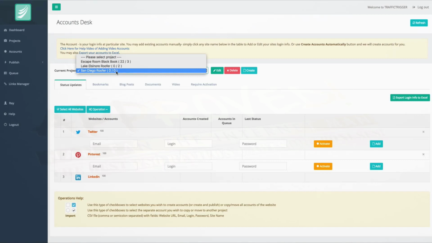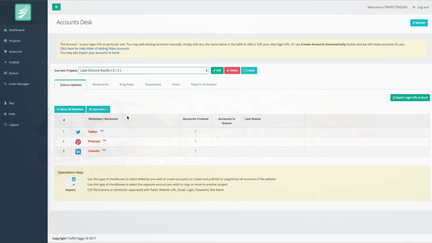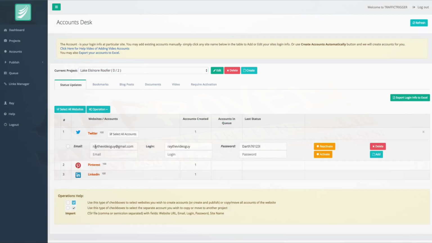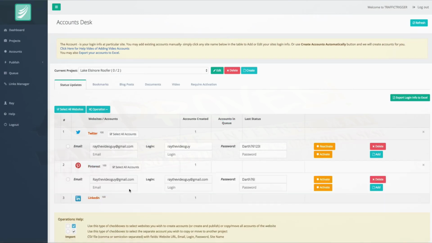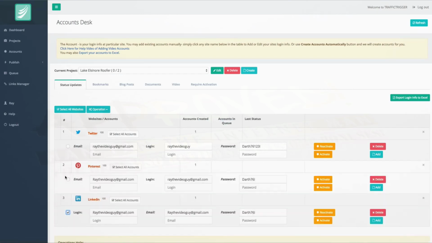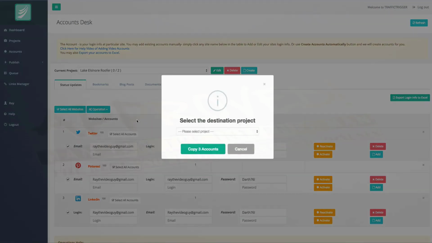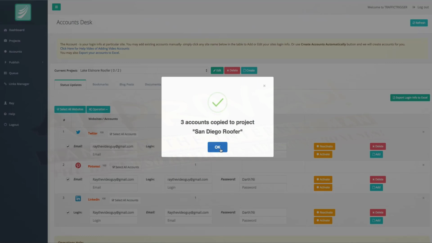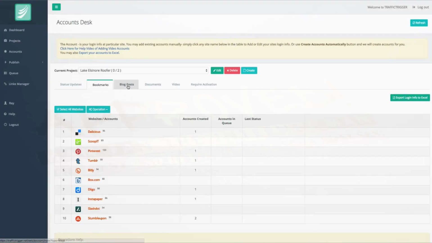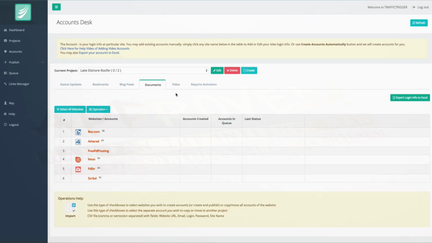One thing you can do is to go back to one of your past projects like so, and you can actually take these and bring them into the other project. And all you have to do for that is click on the ones that you want to bring over, go to Operation, and you can copy selected accounts to the project. You then choose the project and hit copy accounts. Once you do that, you can do that with each and every one of these categories. And then once you do that, you'll be able to distribute your new project out to all of those websites. I'm going to do that right now, and then we'll come back.